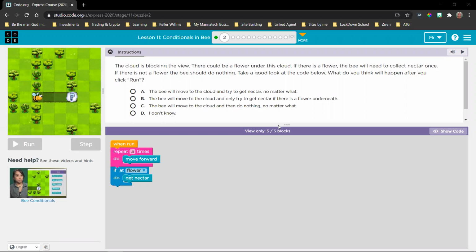It says the cloud is blocking the view. There could be a flower under this cloud. If there is a flower, the bee will need to collect nectar once. So it's telling us that if there is a flower, you will only need to do it once, not more than that. Okay? If there's not a flower, the bee should do nothing. Take a look at the code below. What do you think will happen after you click run?